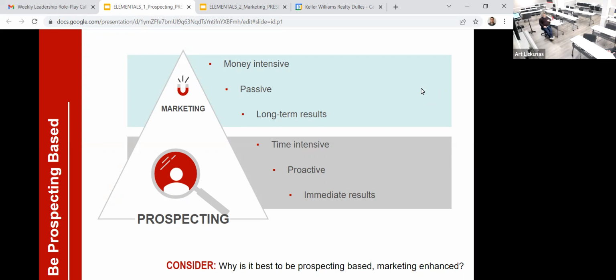All right, let's jump on to page 4 of your guide. Let's see here.